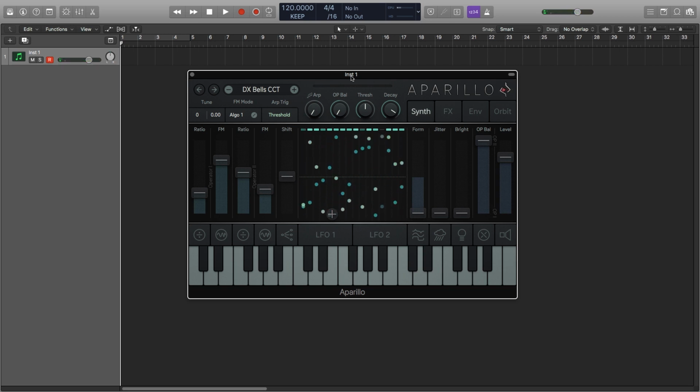Aparillo is a dual operator FM synth with 3 algorithms and 3 harmonic modes that change the behavior of the ratio. This preset has been designed so that we are only hearing operator 2. Let's blend in operator 1.